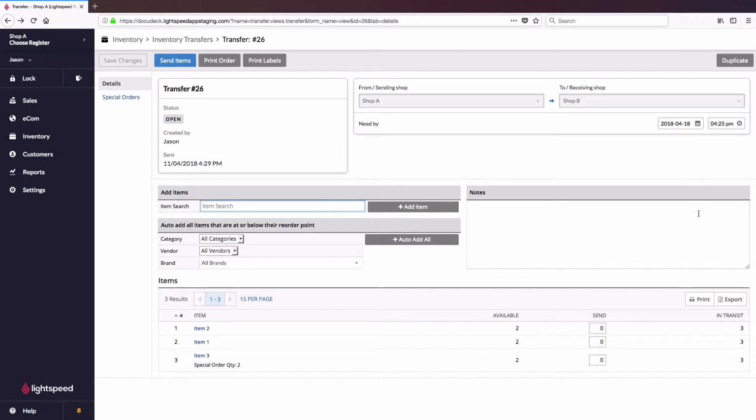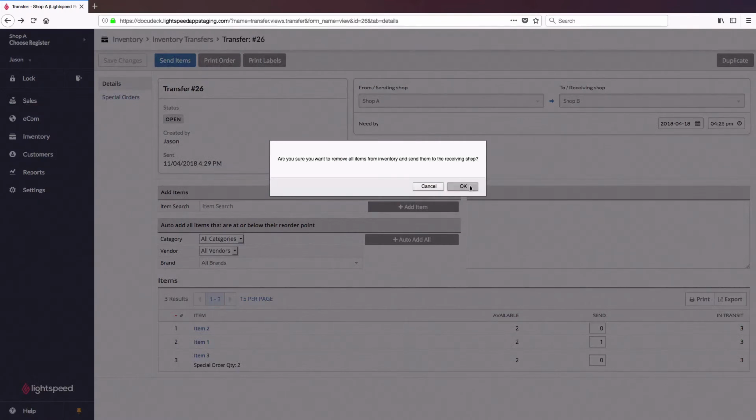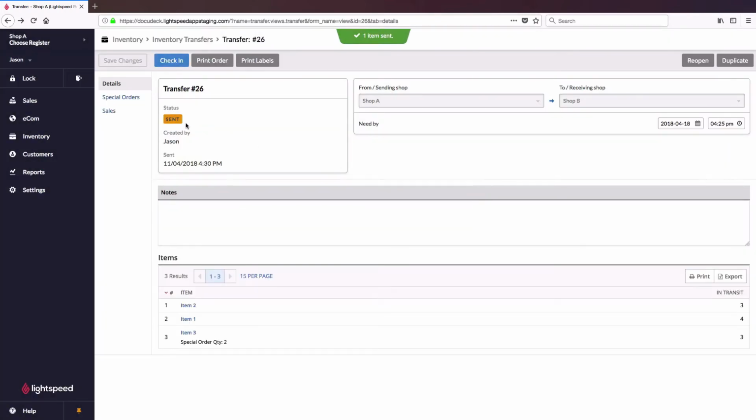However, you can see that the original 3 that I sent in transit are still marked as being in transit, and the available quantity in Shop A has been adjusted accordingly. But if they wanted 1 more of item number 1, I can add that in there and then click Send Items again to change the status once again from Open back to sent, and the quantity in transit has been updated.